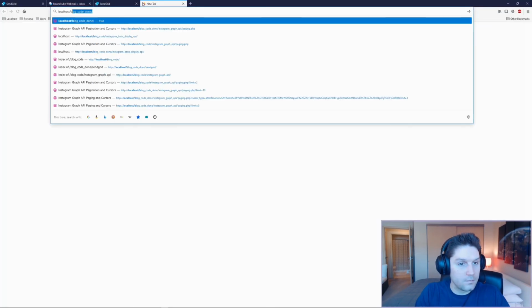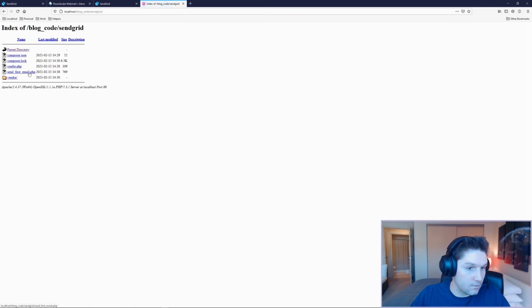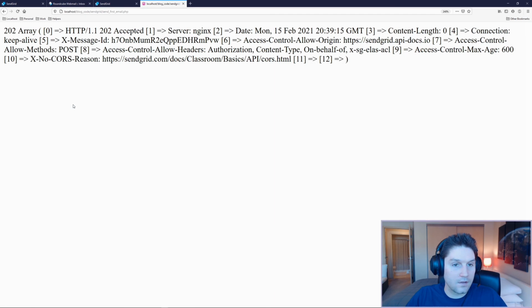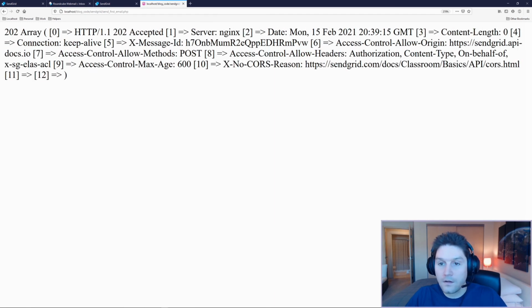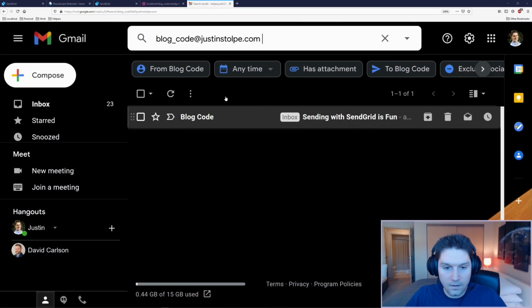Localhost slash blog code slash SendGrid. And we're going to go to our sendfirstemail.php. Well, the response here that got dumped out looks like it says accepted. Today's date. I don't see anything that looks like errors here. So if we go check our email, let's check my Gmail for emails from blogcode at justinstolpe.com. And looks like our first email has been sent successfully.